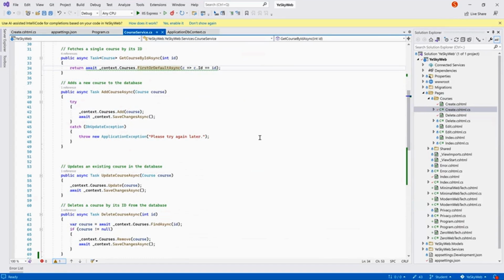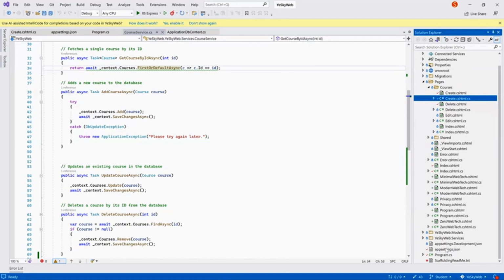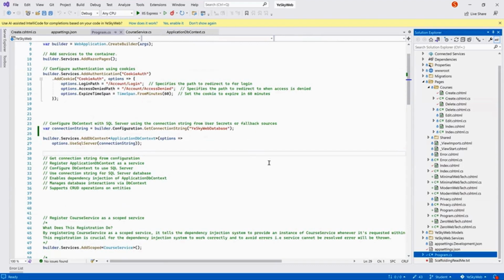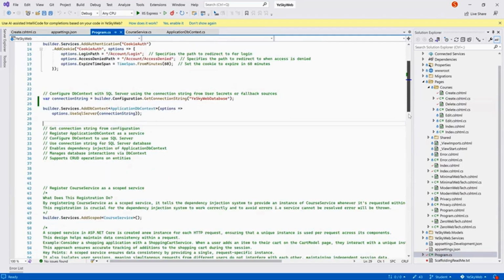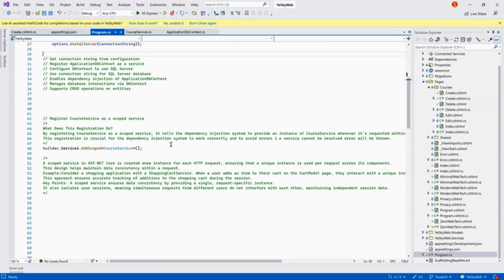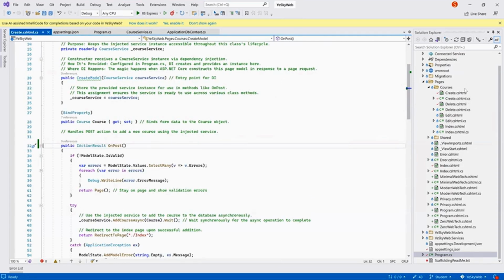Now, this course service is ready to be used, but one step is left. This course service needs to be registered in the program.cs file. So we have to register this course service class in the program.cs part to inject that in the different page models under the courses. I will come to this one.